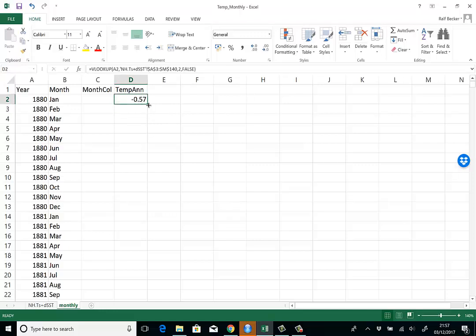Now when I copy this down, let's see what happens. Well, I get negative 0.57 every time because I'm still looking for year 1880, and I'm looking for it all the time in the second column. I didn't want to change that. So here as well, I'm looking in the second column, but really for February, I want to look in the third column, for March in the fourth, for April in the fifth. So therefore, I'm including this extra column here.